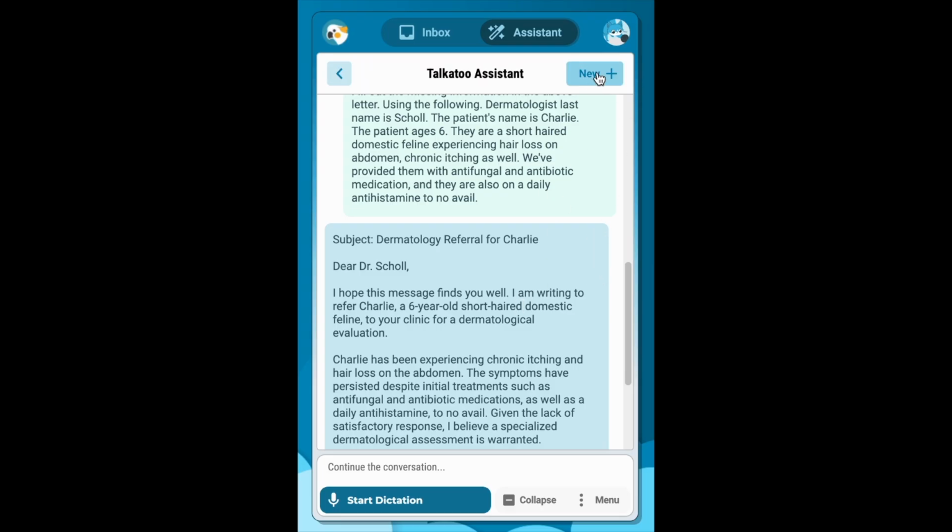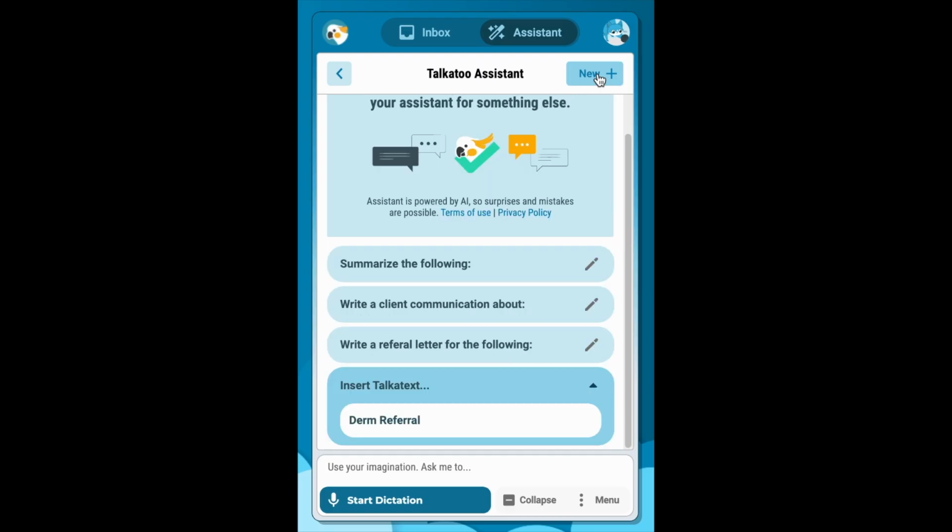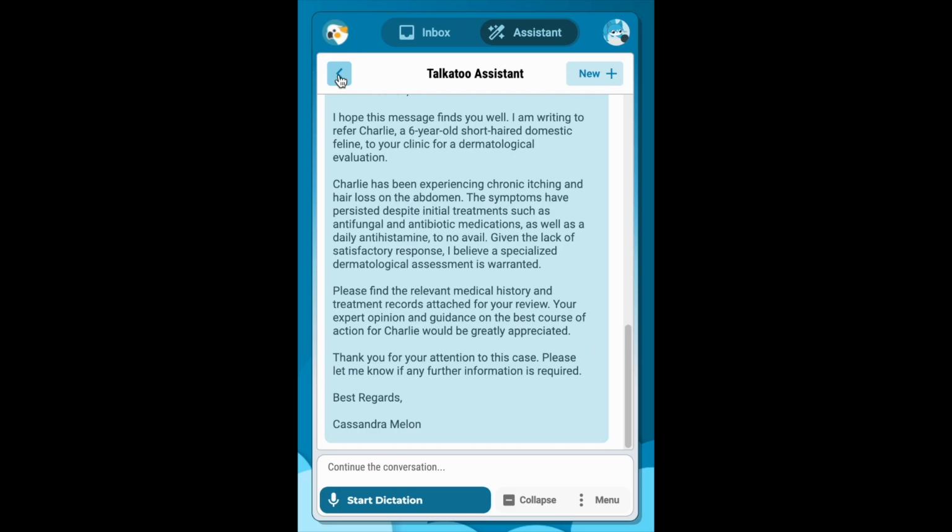Click New on the upper right corner to start a new thread when you're moving on to a new topic or patient. Click the arrow on the upper left to go back to your previous thread. Finally, be mindful that the history of the Assistant clears when you restart the app. Please be sure to copy and paste your work before moving on to another task.